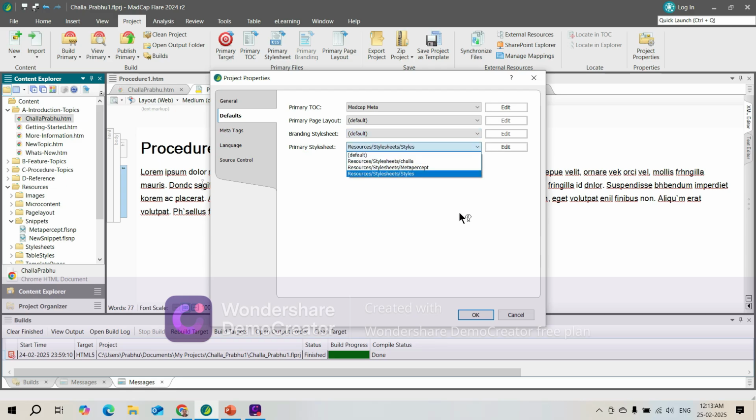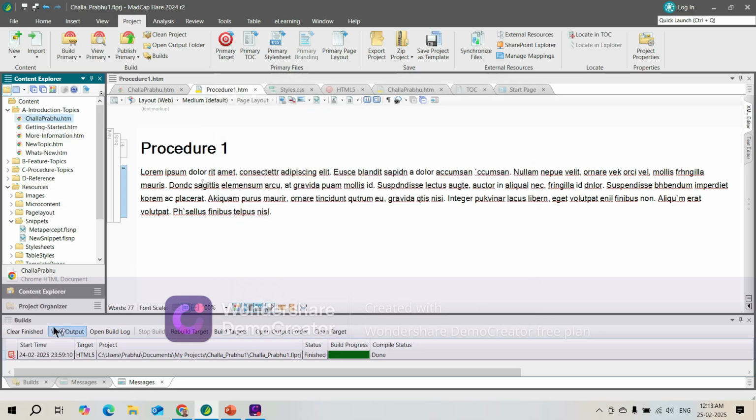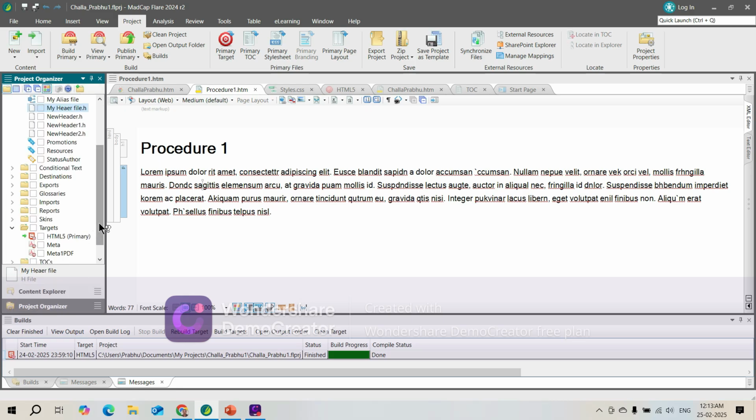Primary style sheet, there are three, four style sheets. So I have styles.css, which is associated to this particular thing. That's because I have associated this particular style. If you go to the project folder, primary, TOC, MadCap Meta. So if you come down, if you come here and see here, you'll see my HTML file is primary. Okay. Then if you see the TOC Meta will be the primary.